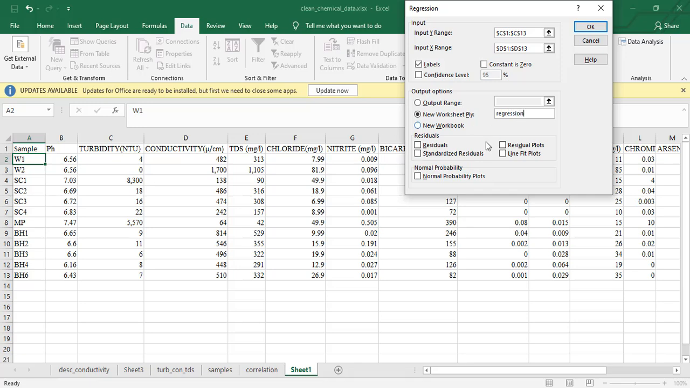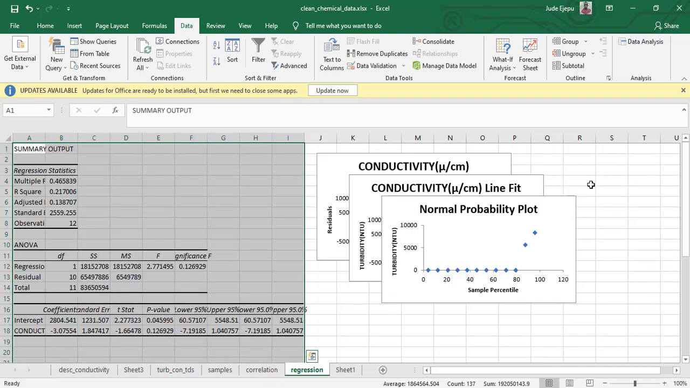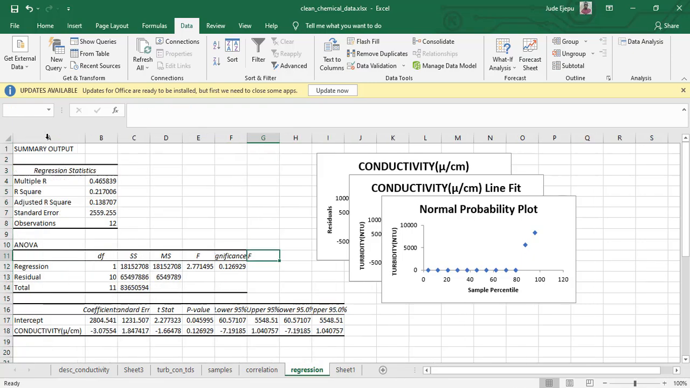Now there is an array of things that you can choose here. You can have the residuals and all that. You can have the normal probability plots. You can have different plots. I will just check all of them to see all that you can do. It's not that we need it, and I'm not going to explain so much about it right now. But what is important is to know the kind of outputs that you are getting here.